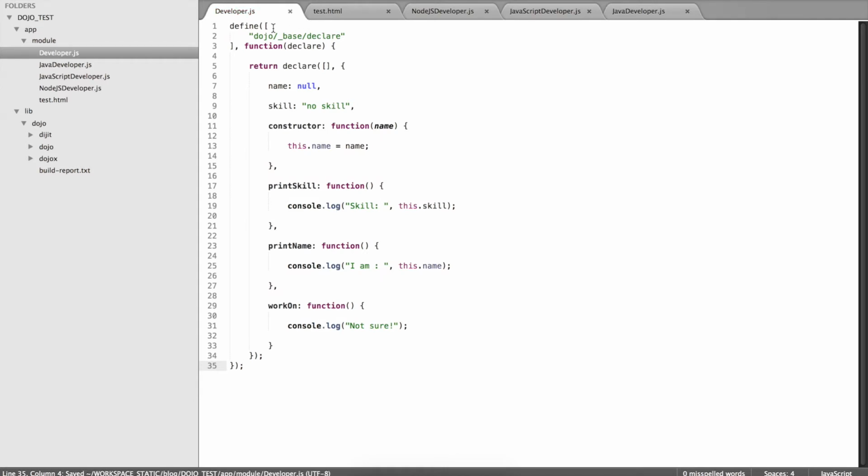What it has is utilize the functionality provided by the AMD Foundation APIs, which is define, to define a module or object or a class, whatever you want to call it. The declare is the method or the functionality provided by Dojo. It's not the AMD. It's Dojo functionality which lets you create the inheritance or simulate the inheritance just like Java or C++.